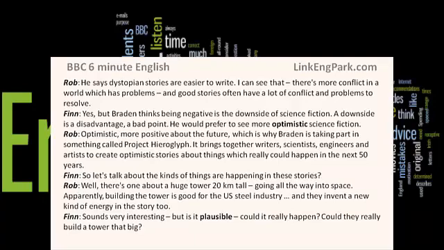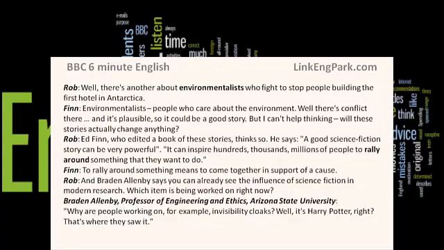Yes, so let's talk about the kinds of things that are happening in these stories. Well, there's one about a huge tower, 20 kilometres tall, going all the way into space. Wow. Apparently, building the tower is good for the US steel industry, and they invent a new kind of energy in the story too. Well, that sounds very interesting, but is it plausible? Could it really happen? Could they really build a tower that big? Well, there's another about environmentalists who fight to stop people building the first hotel in Antarctica. Environmentalists, that's people who care about the environment. Well, there's definitely conflict there, and it's plausible, so it could be a good story. But I can't help thinking, will these stories actually change anything?